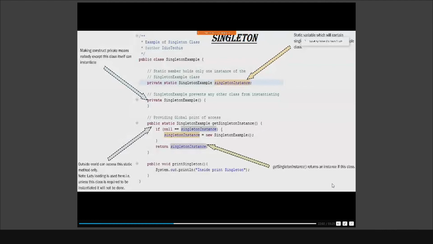My variable is private. At the right hand side, first arrow, the singleton instance variable is private. But the method which is going to handle that variable is public. Left hand side, second arrow, public static SingletonExample. I mean the return type is your class name only. The method name is getSingletonInstance. Inside the method, I am checking whether the object is null or it has a value. If it is null, it creates an object. If it is not null, it is going to return the copy of the same object. That's it.